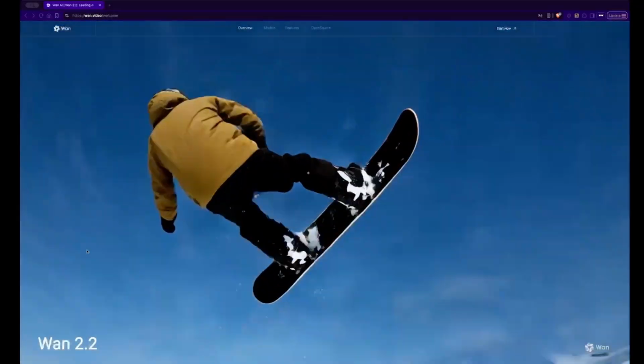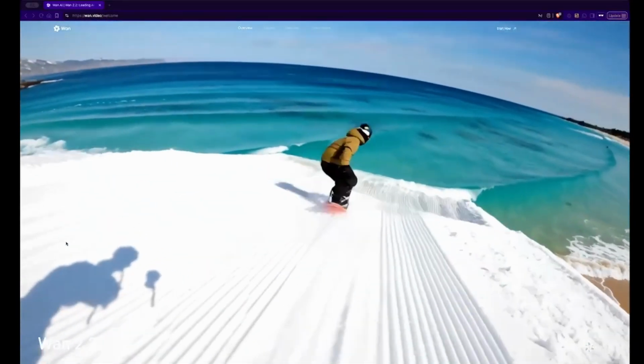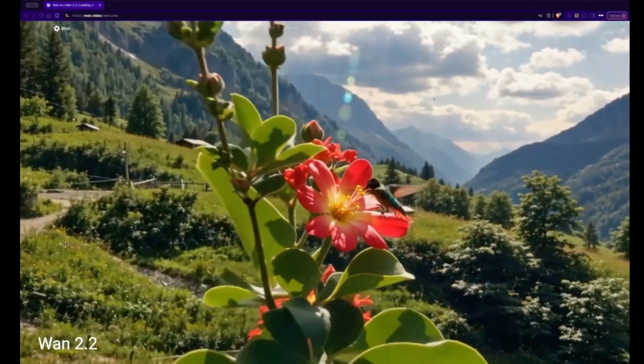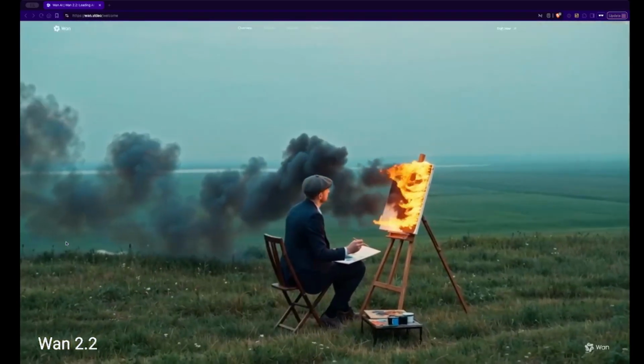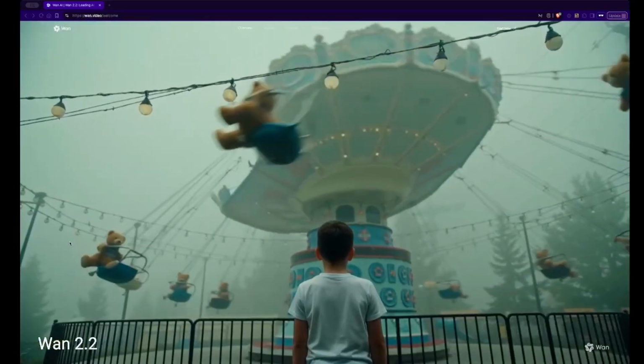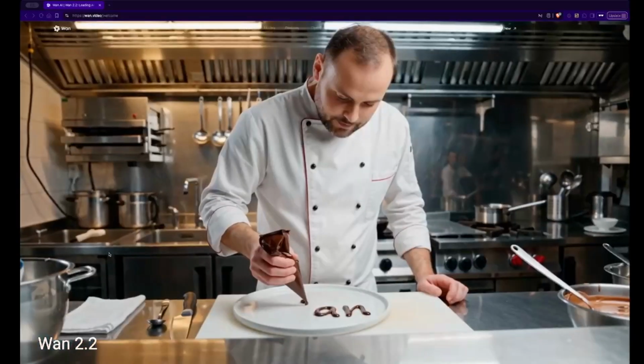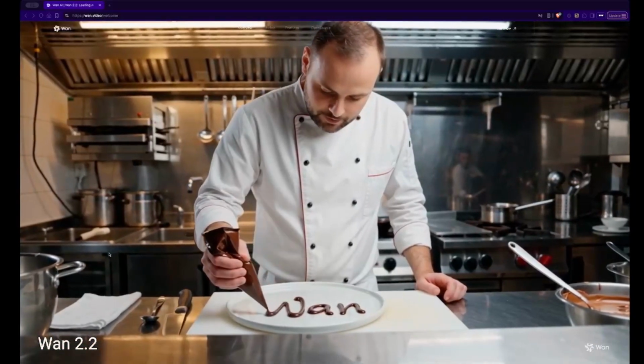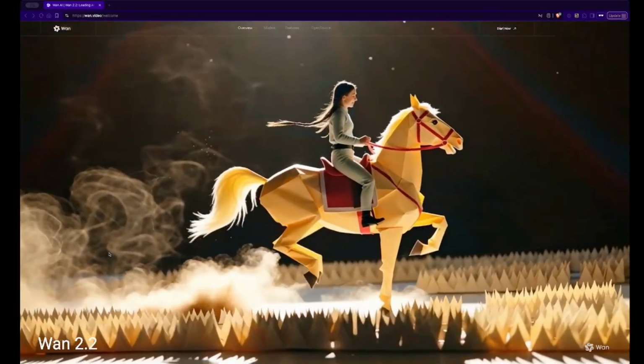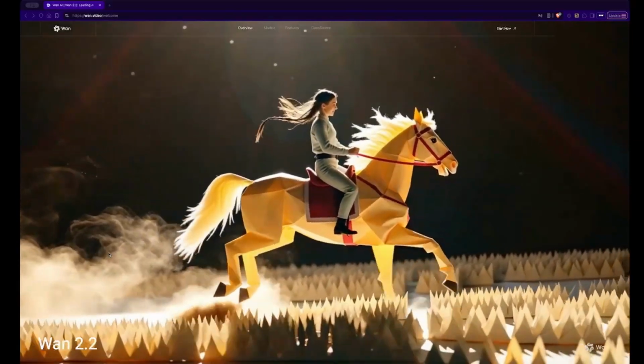Hello, everybody. It's a very exciting day today in the world of open source video generation, as today we have the release of Wan 2.2, which is a successor model to the open source Wan 2.1. So today we're going to compare camera movements in Wan 2.1 versus Wan 2.2.